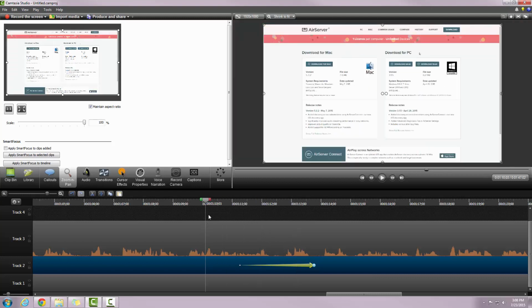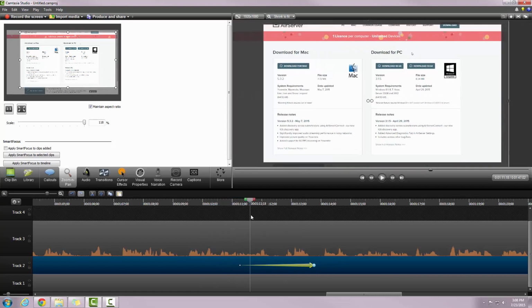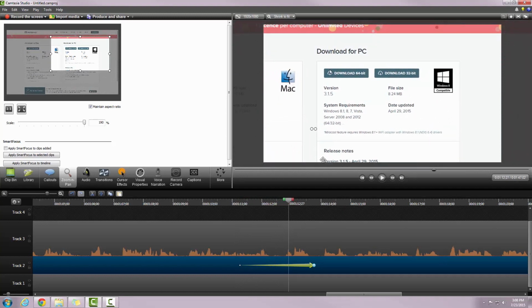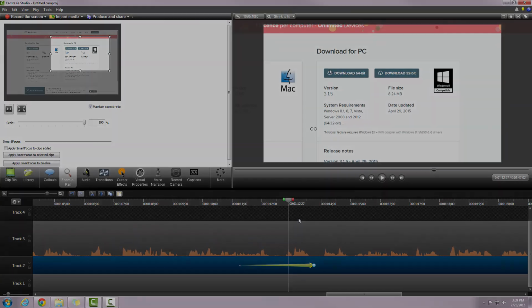So let's go back here. I'm talking, and then right when I get here, it starts zooming in. And notice that it zooms in at the same time that the mouse was moving. Sometimes that's really helpful. You want to try to synchronize some of your events on screen, but that just takes a little bit of practice.